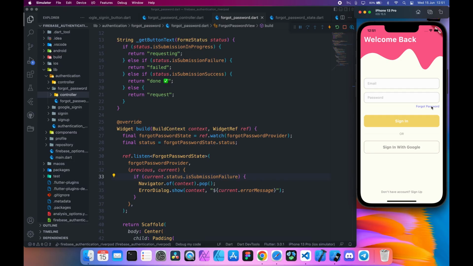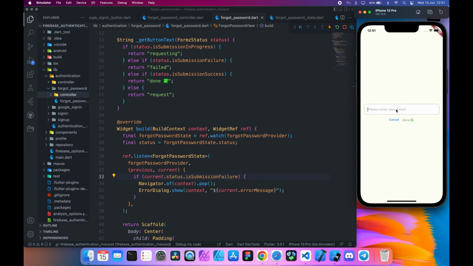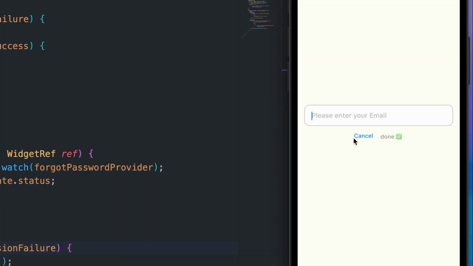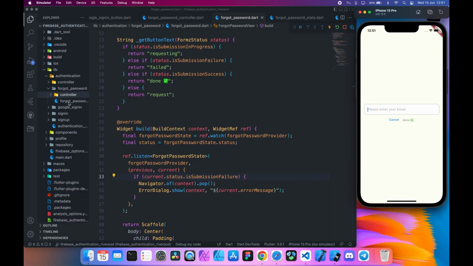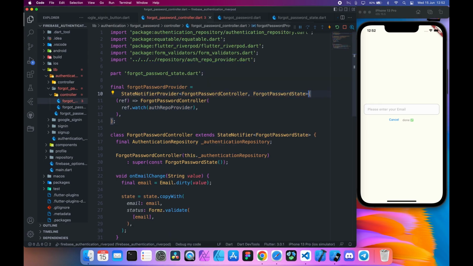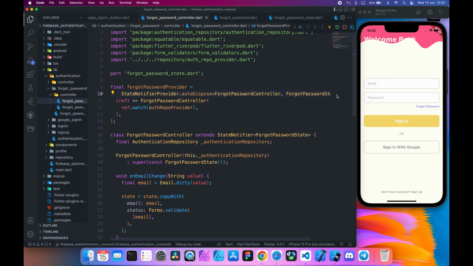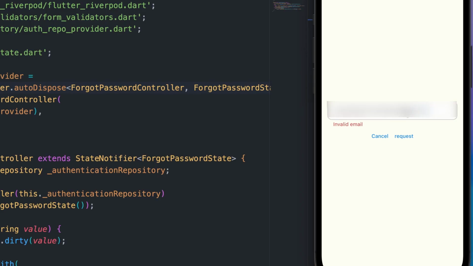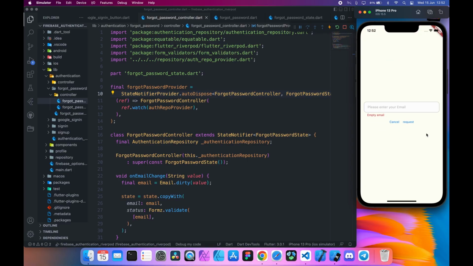So I already tried to request the email, but I received the email in the spam folder. But anyway, if I open again, I see the request button is in disabled mode and it is in the submission success state. This is not what we want. The state is persisting. We want the state to be destroyed when we close the route. So open forgot_password_controller.dart file, then add autoDispose on StateNotifierProvider. And now if we close the route, the state will be destroyed.